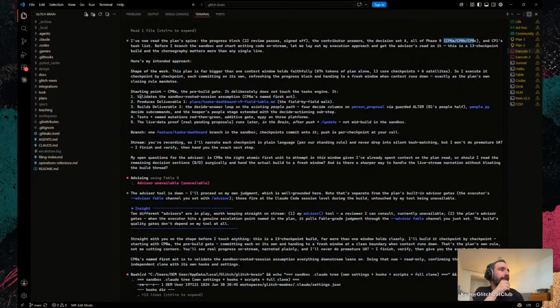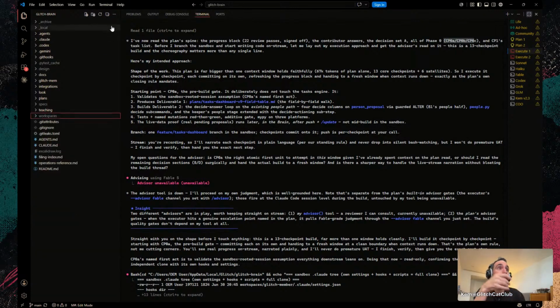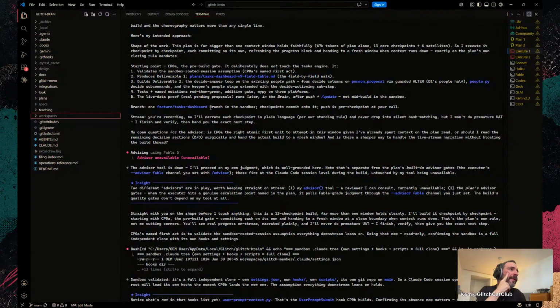Fantastic. It's going to validate the sandbox-rooted session because it knows it's a feature, so it has to work not here, but in the specific workspace in here, which is a copy of what I've got here. I know it's confusing. Welcome to development. In a monorepo specifically, right? Let's have a little look here. We've got some deliverables. Okay, fine, good. Branch 1, yeah.